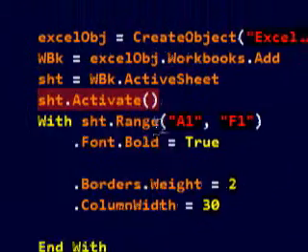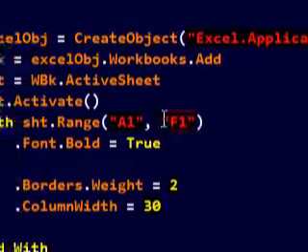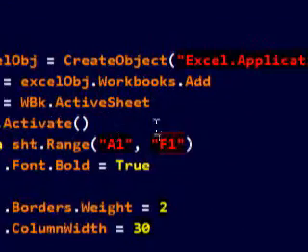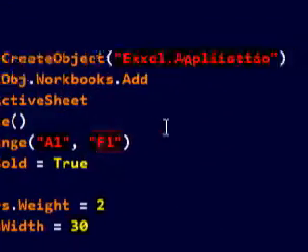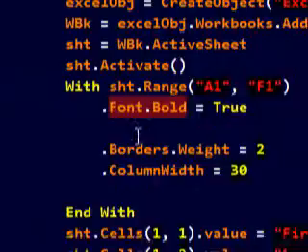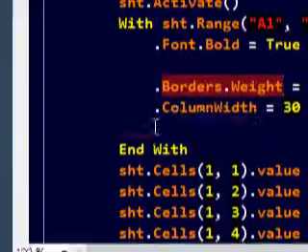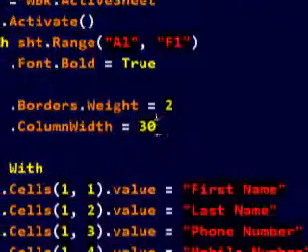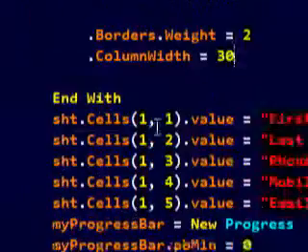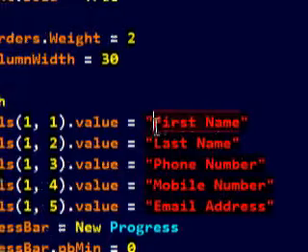For example, I'm going to put a range from cell A1 to cell F1. These are 6 cells: A1, B1, C1, D1, E1, and F1. These cells have to be bold font and borders weight 2 as I want, and the column width is 30 pixels. Now I'm going to put a title in the first cell.